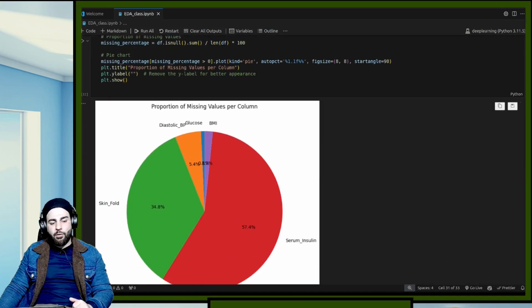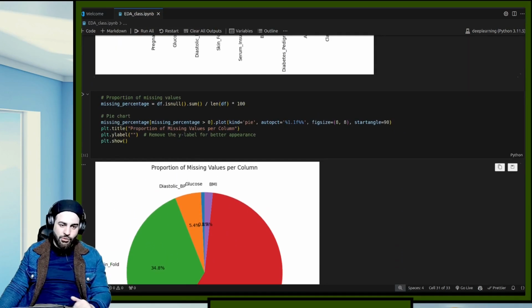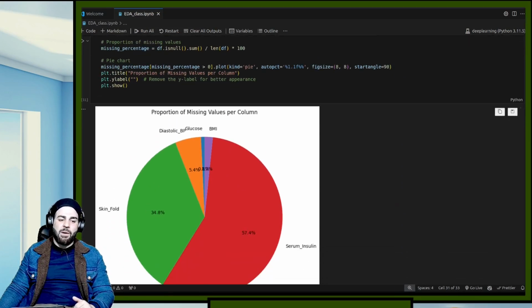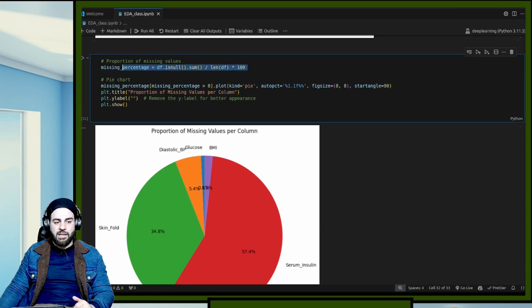Now again, if I want to see the proportion of missing values, there I showed the bar chart. Here I'll show this pie chart. If you see this, missing percentage is this much, and this is how to make this pie chart over here.